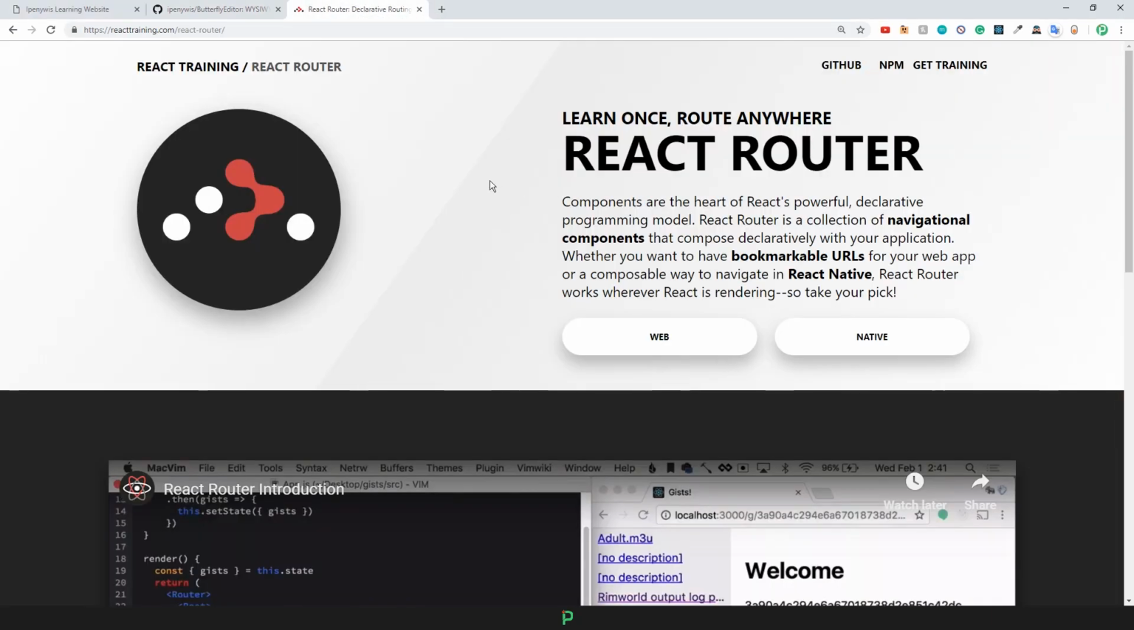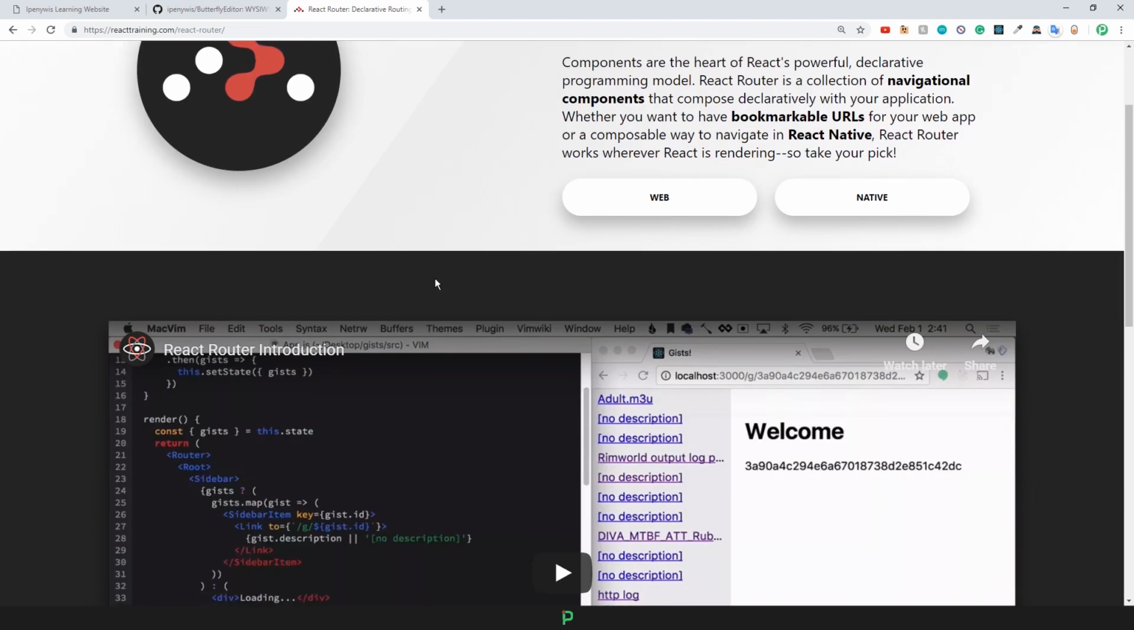So this is the official web page. We've got React Router, Learn Once, Route Anywhere. It's available for both platforms, the web and native. If you're developing applications with React Native for mobile phones like Android and iPhones and other supported platforms, you might use the native version, or otherwise, if you're on the web, since we're going to cover the web today, you can just go ahead and see the web.